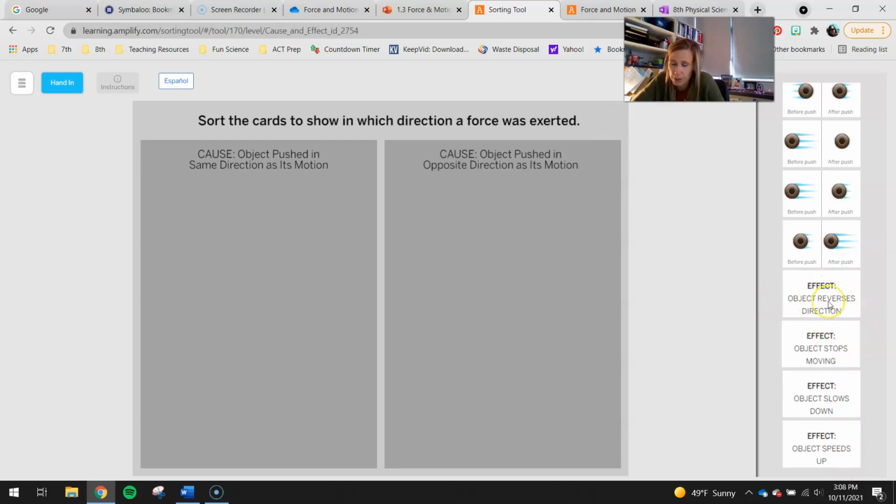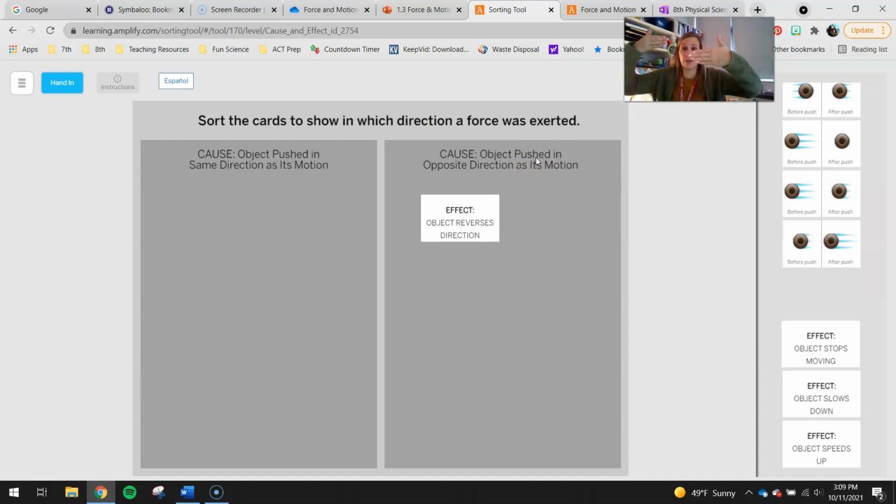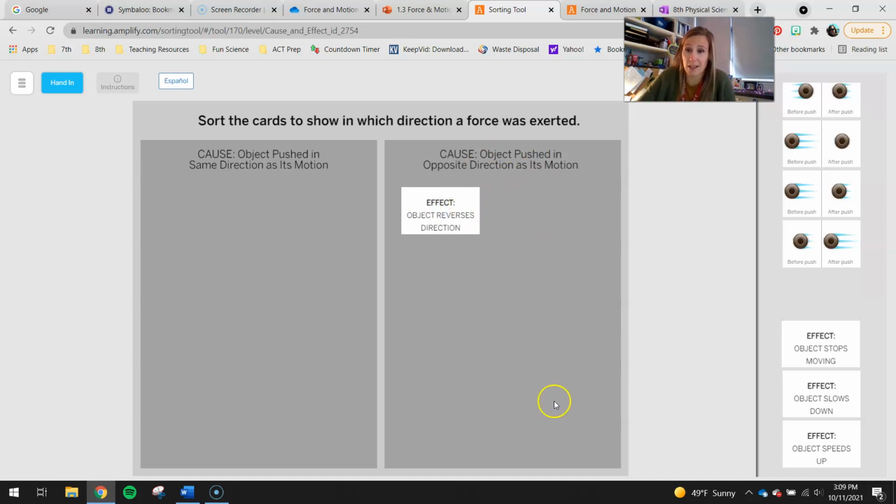So we have object reverses direction. You would click that and drag that to the cause that it belongs with. If an object reverses its direction, that means the force must be applied opposite to the direction of its motion. So I would drag that over here. Again, if I have an object moving this way, I would have to apply a force in the opposite direction to get it to turn around. So effect, object reverses direction, would go over here in the second column. You guys can go through the rest of your effect cards and figure out which column they go into.